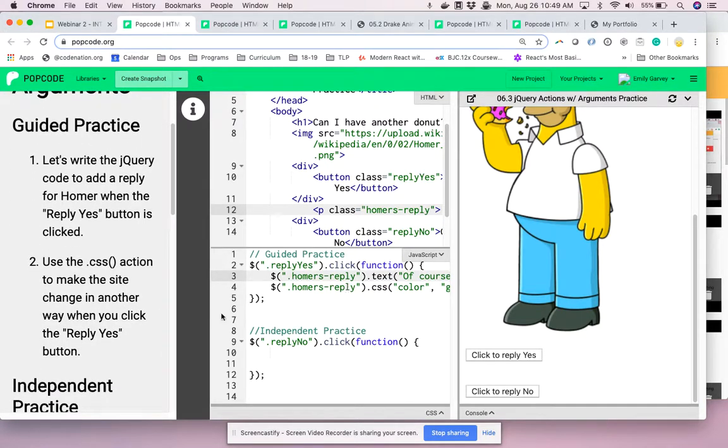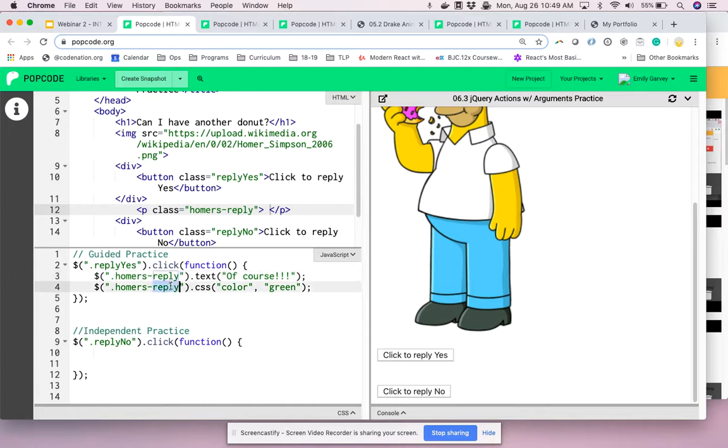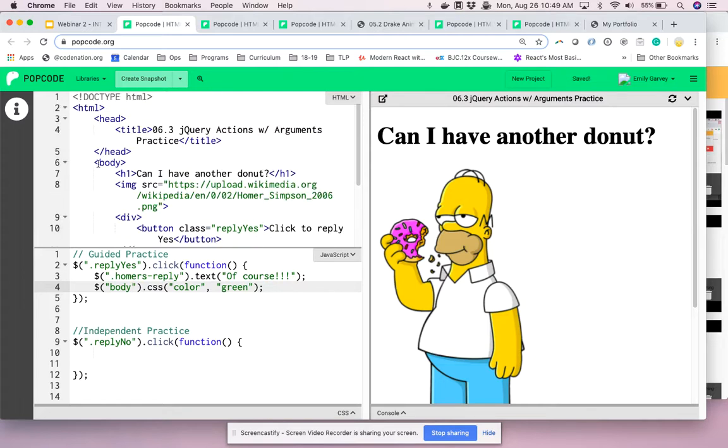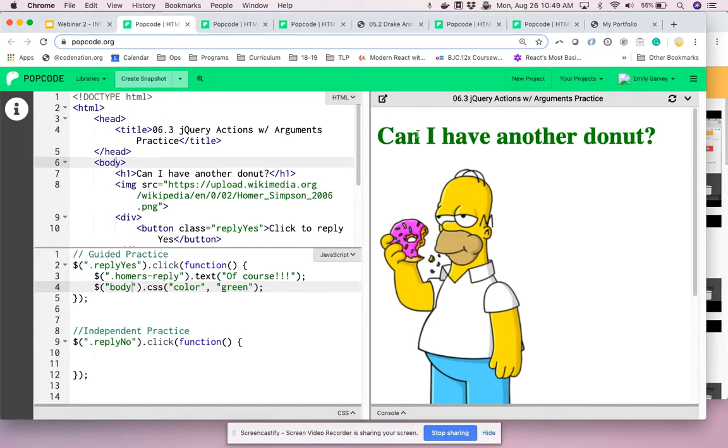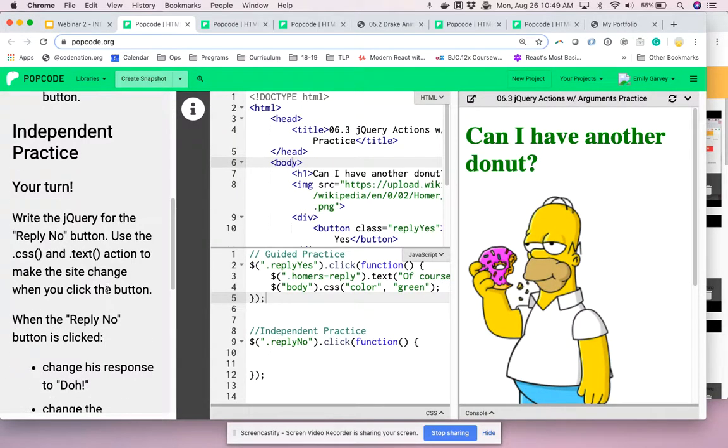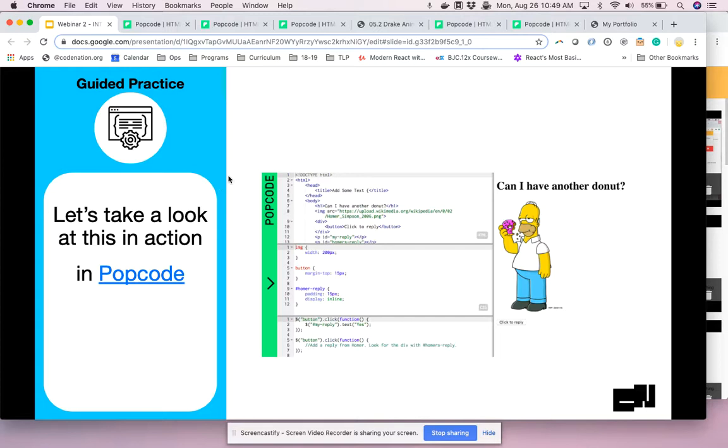Cool. All right. So now that we have done this, yep, we did this. Okay. One other thing that we could do is, let's say we want to change it so that not just the reply is green, but everything else is green. We could use body, right? And we use body a lot because everything is inside the body, right? We got, of course, that's green. And we also, can I have another donut that's green? All right. I'm still weirded out by the fact that this didn't make a difference. Whatever. I'm going to leave you guys for your independent practice.